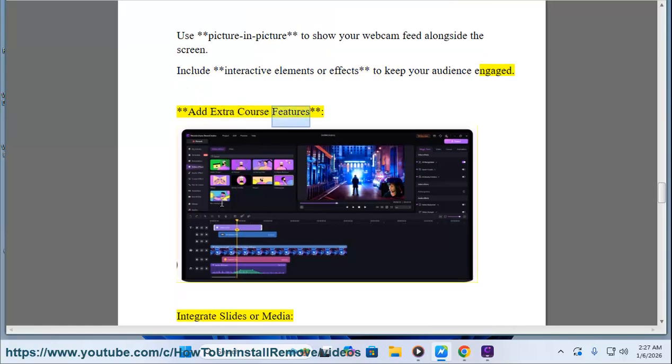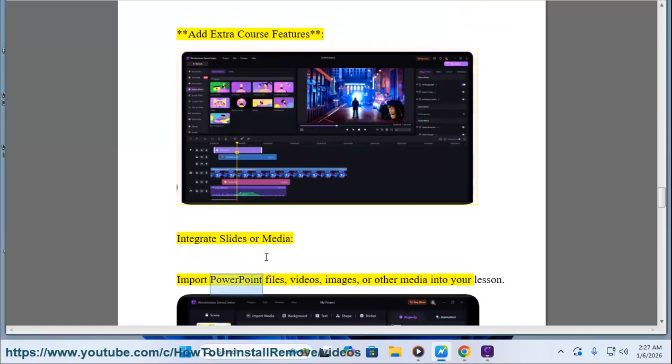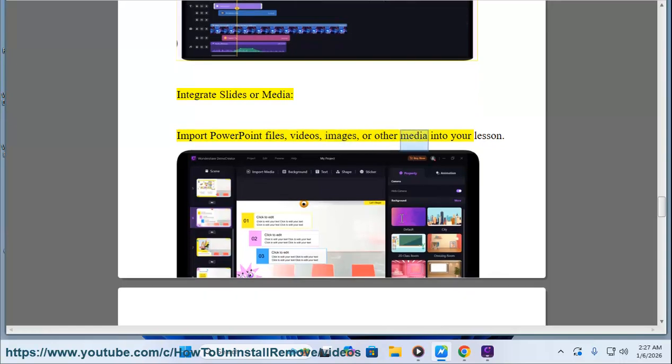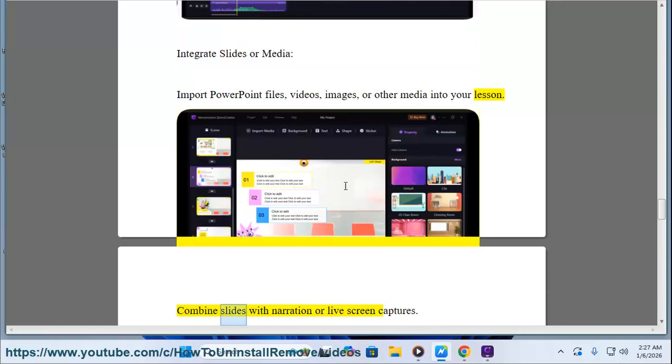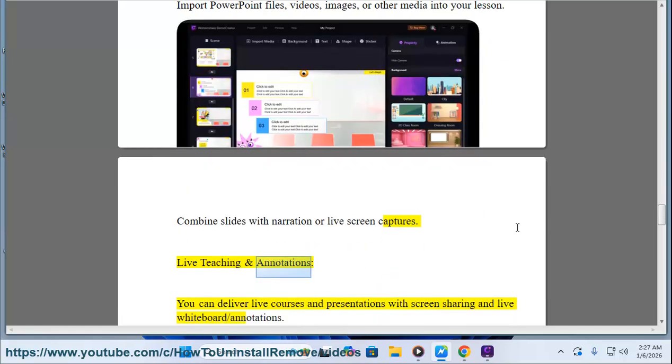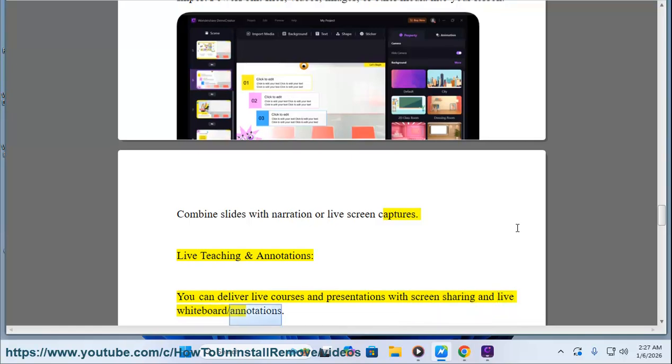Add extra course features. Integrate slides or media: import PowerPoint files, videos, images, or other media into your lesson. Combine slides with narration or live screen captures. For live teaching and annotations, you can deliver live courses and presentations with screen sharing and live whiteboard and annotations.